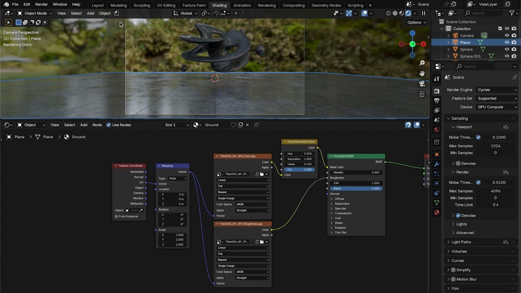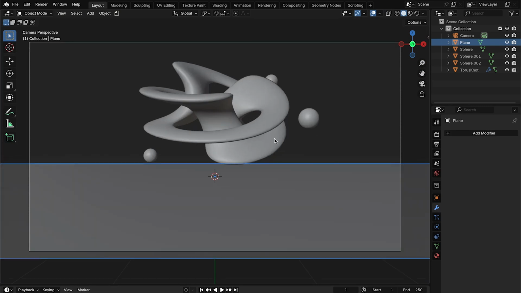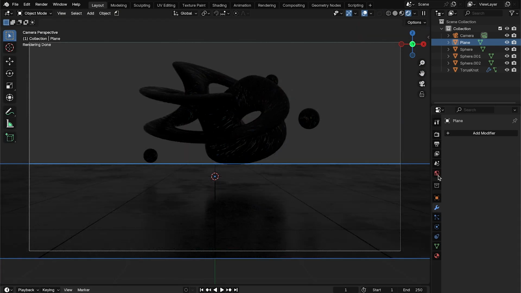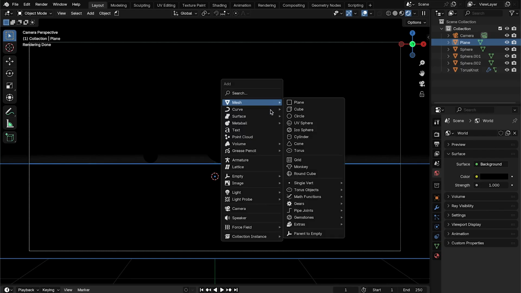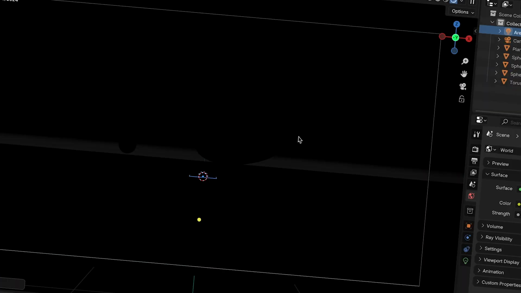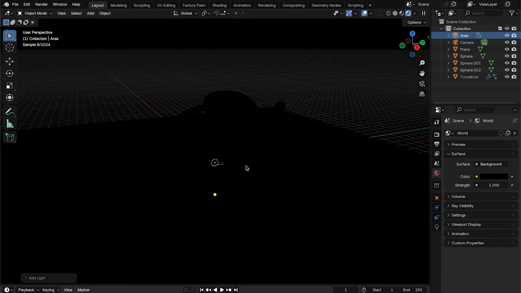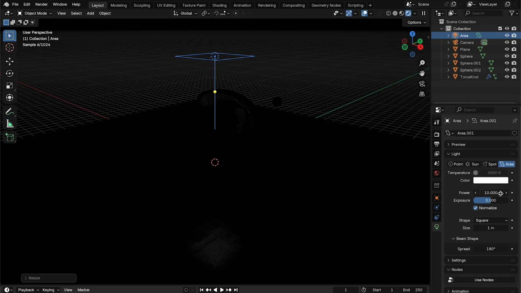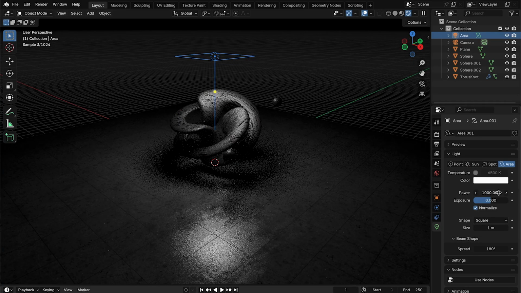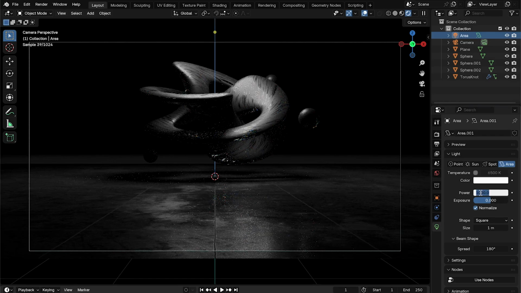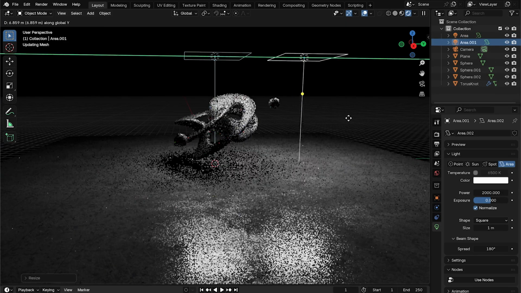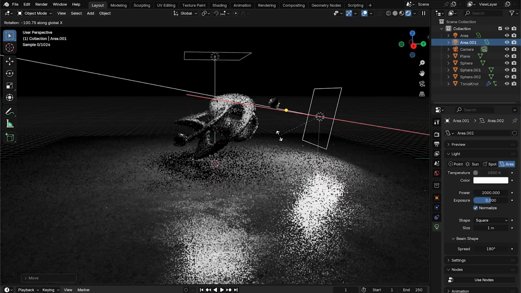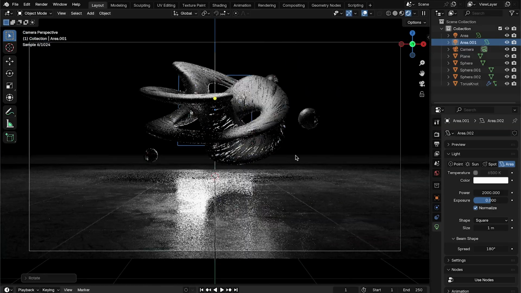Now let's add some lighting. So I'm going to head back to our layout, go to rendered view, and we want to make the world fully black. So I'll do that. And then let's add a light, area light. Now we can position this above and scale it up a bit. Let's set the value to something like 1000, maybe even higher. Let's try 2000. And then let's duplicate this and bring it down, rotate it like that.